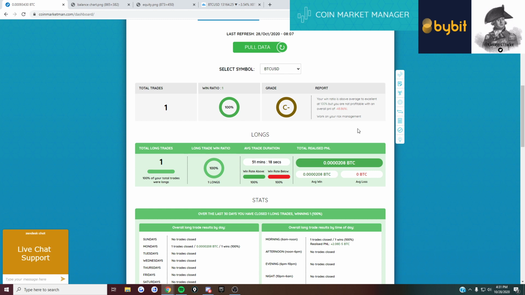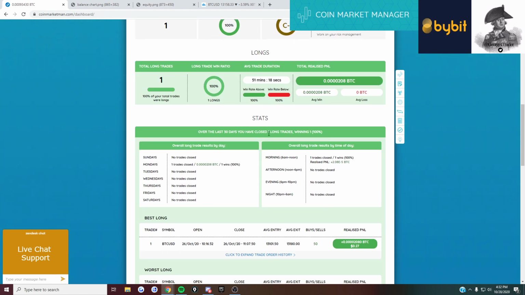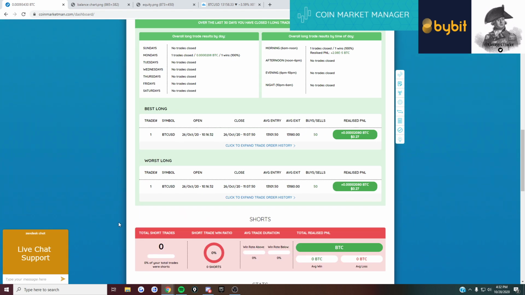But of course, if you've made different trades, you will have losing ones as well. So it will say something completely differently right here, okay. Right now it says you are not profitable with an overall P&L of -48. That's simply because it was a position of 50 contracts. It was just to show you guys the features CoinMarketMan has, okay. But yeah, then you can see the difference between longs and shorts, okay.